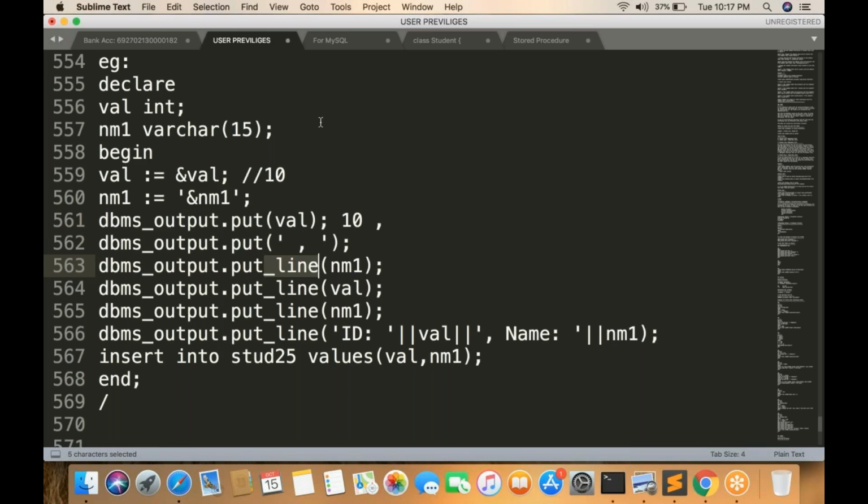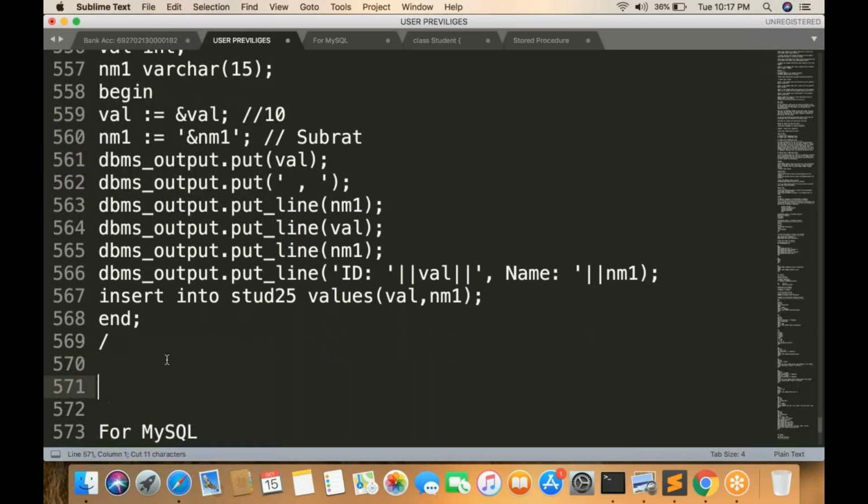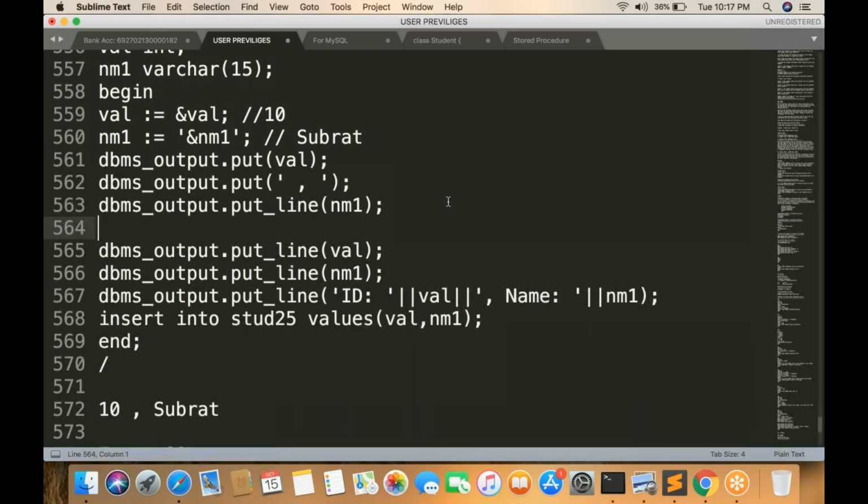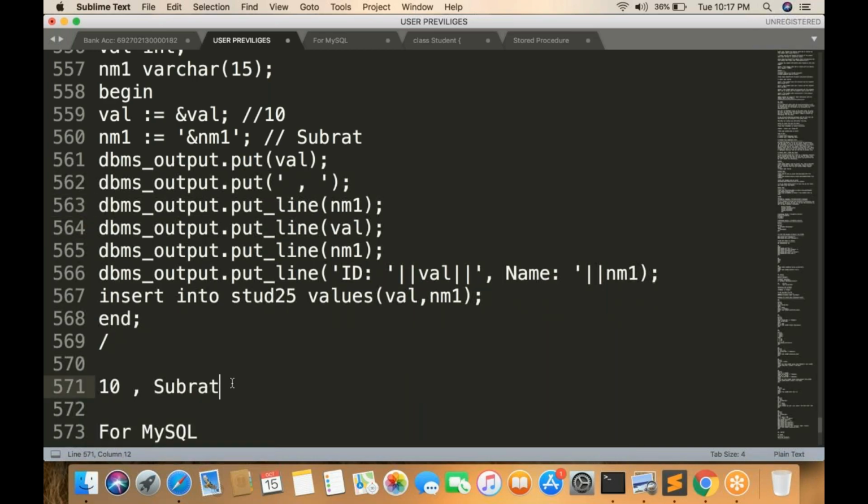Suppose you are giving the nm value as some string, so this time your output would be the name, then 10 comma. Now the cursor will go to the next line because you are using put_line also.